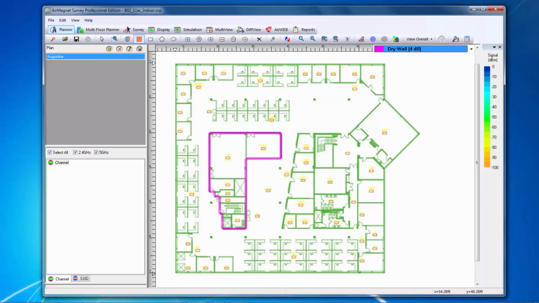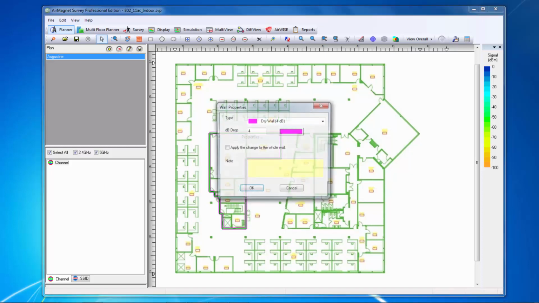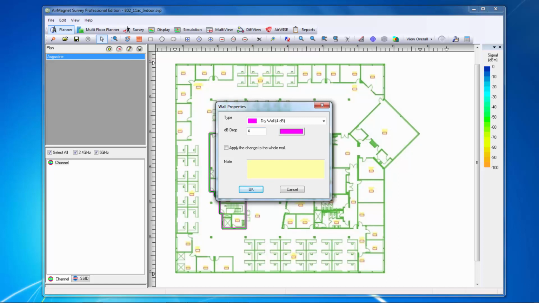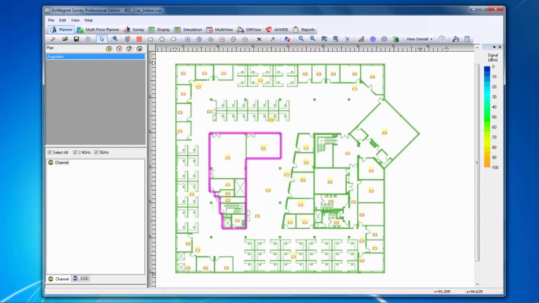If I need to change a wall after I've drawn it, I can select the wall, go to Properties, and now I can adjust either the color that the wall is shown on or the dB attenuation drop through that wall. AirMagnet recommends using the default values unless you have measured the attenuation of the wall yourself.